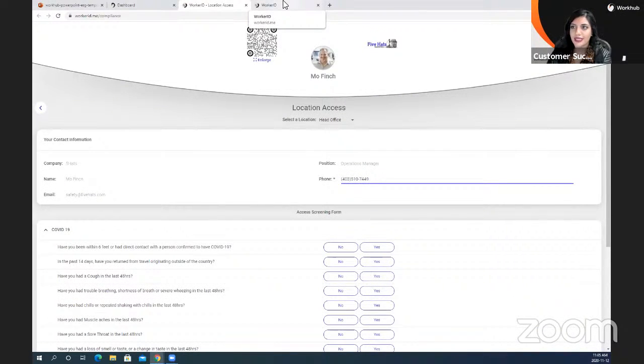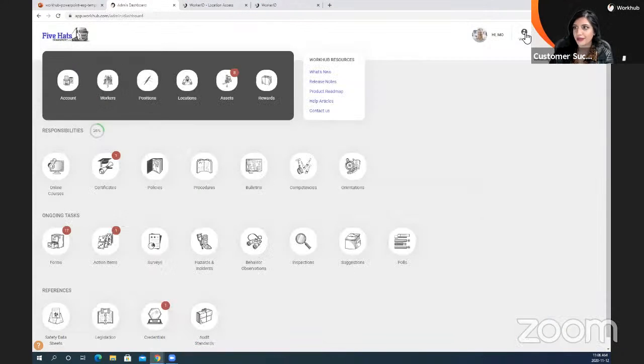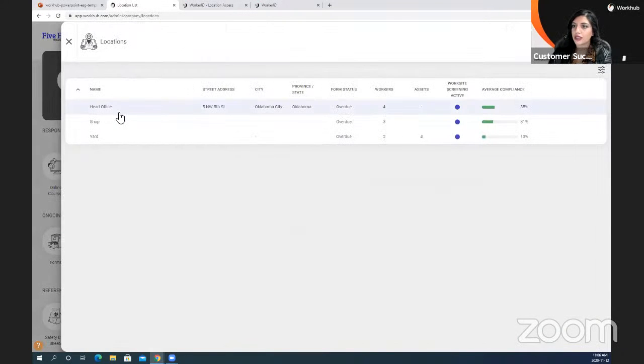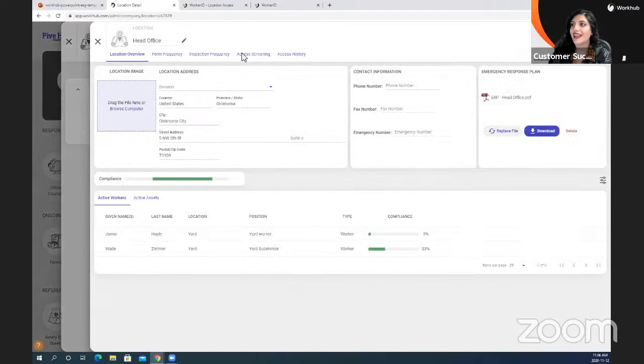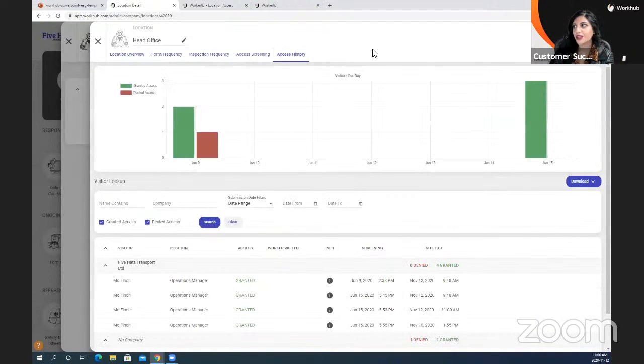So once they've submitted the screening, what do you do with it? How do you as an admin track or trace it? If we go back to Workhub and switch to our admin side, click on locations, select the location. We're going to click on the access history tab now. This tab is actually going to show you all of the workers that have been granted access and denied access and how many of them per day.